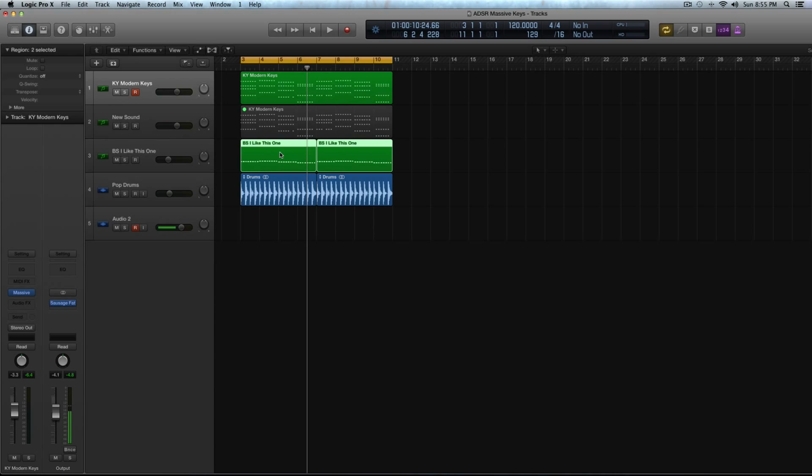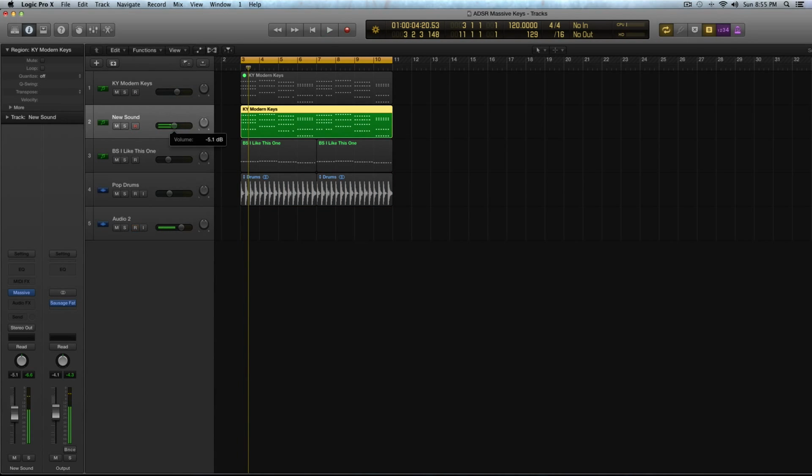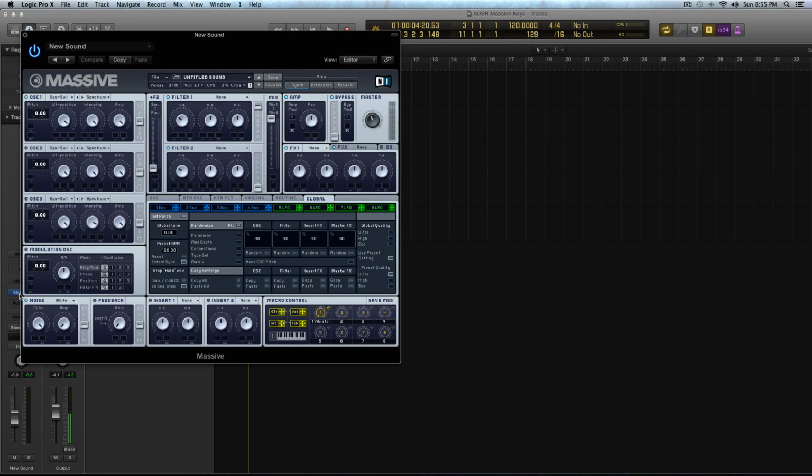This right here is just a bass I have in there just to fill it out. But I'm going to mute this, and I have a new instance in Massive already pulled up. I'm going to turn it down because it's a really annoying sound at the moment.